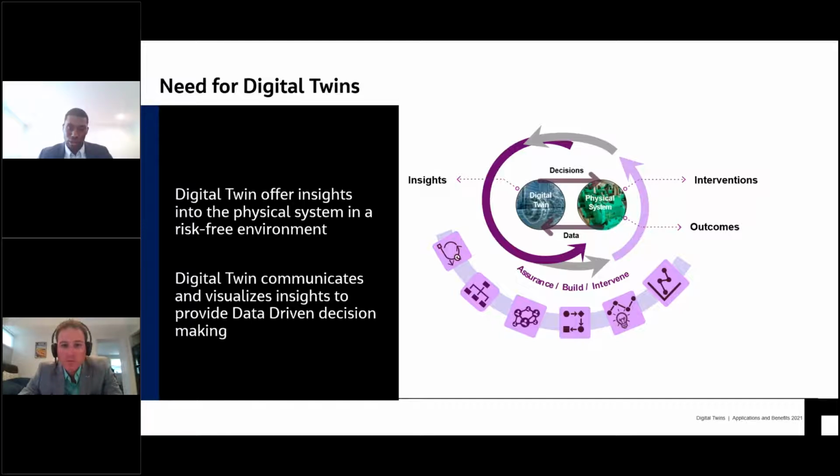And I want to make this little comment here that's on the slide. Digital twin communicates and visualizes insights, again, to provide that data-driven decision making. And I want you to take that to heart. I want that to stick with you, that data-driven decision making. That is key right there to the whole entire digital twin component. Now, all these different things are great, but the key, again, is data-driven decision making. And that's all I have on this one here, sir.